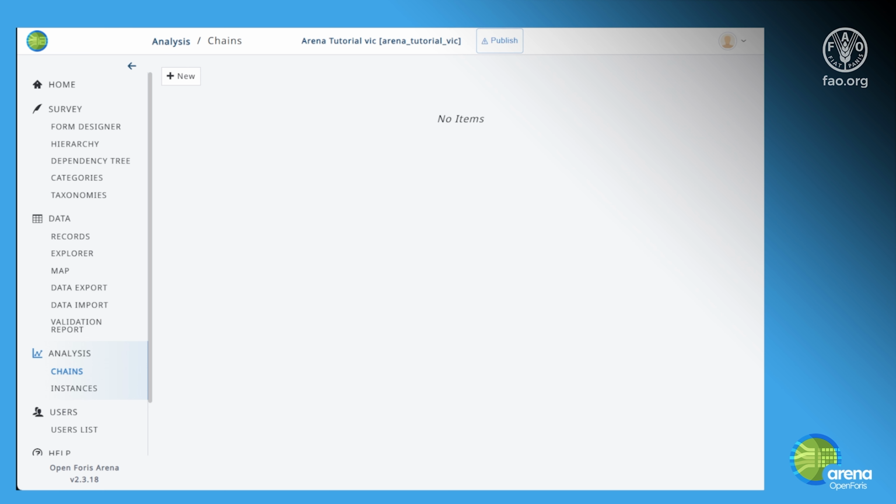Sign into openforest-arena.org with your account credentials. Select an existing published survey to use its validated records as the input for your processing chain. From the main menu in the Analysis section, click Chains.